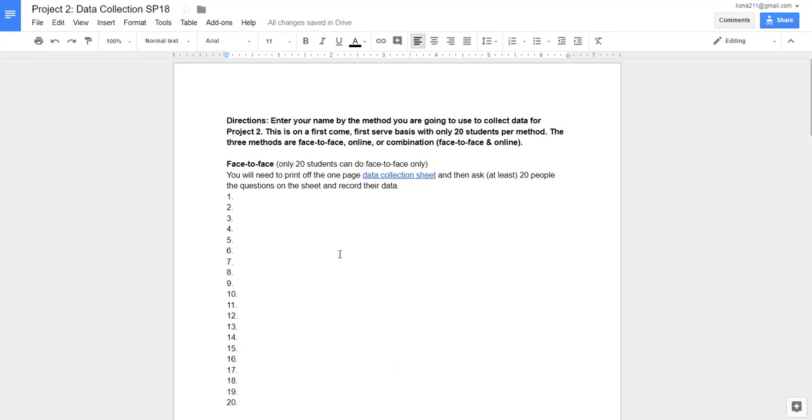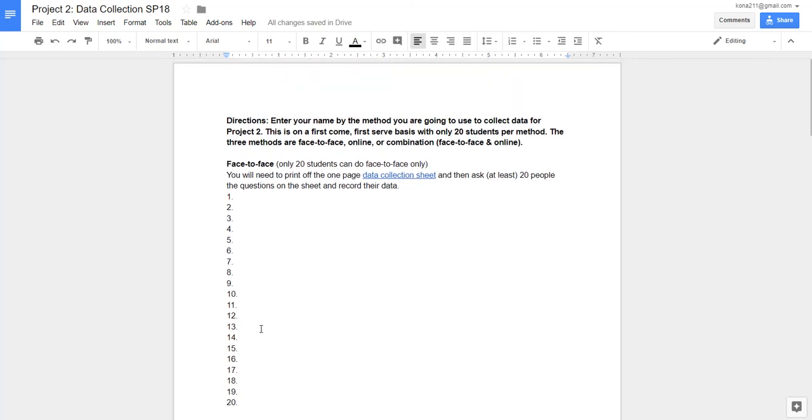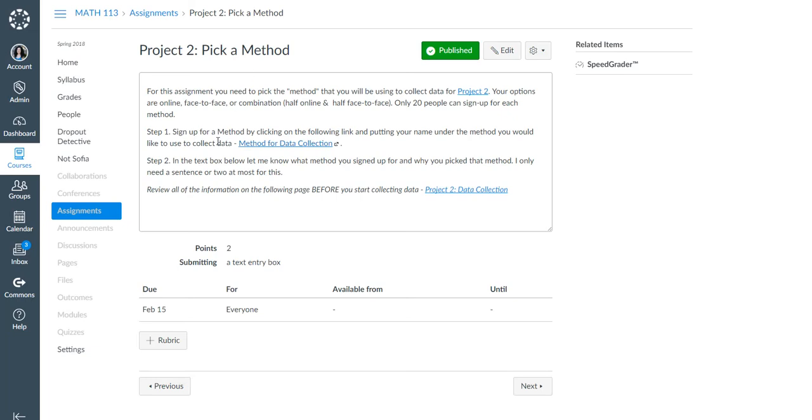All right, so I went ahead and fixed that, so it does now go to 20. And this is where you sign up and say, this is how I want to collect my data. So back to this one. So sign up, then in the text box below, let me know what method you signed up for and why you picked that method. I just need like a sentence or 2.